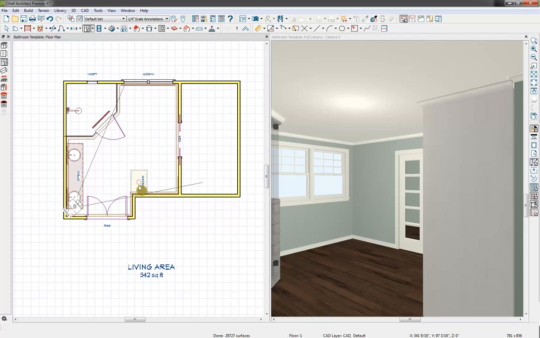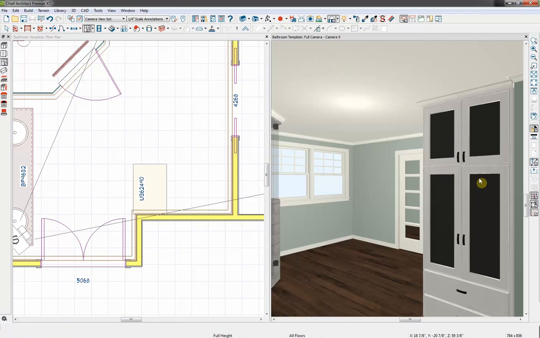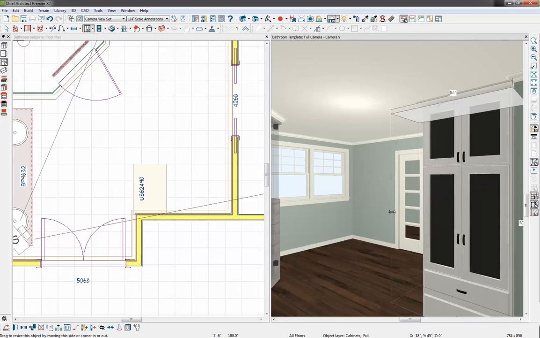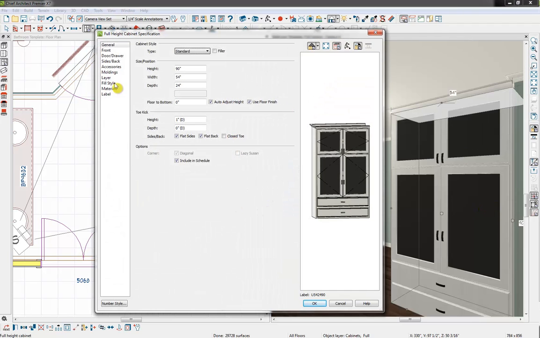Drop in a full height cabinet, and I'm going to rotate it around so we can see what it looks like so far. So there's our full height, and we're going to make quite a few changes to this just like we did with our vanity. So first off, we're going to resize it. So we're going to change this to 54 inches wide, and at that point we'll open it up and make the rest of the changes here.